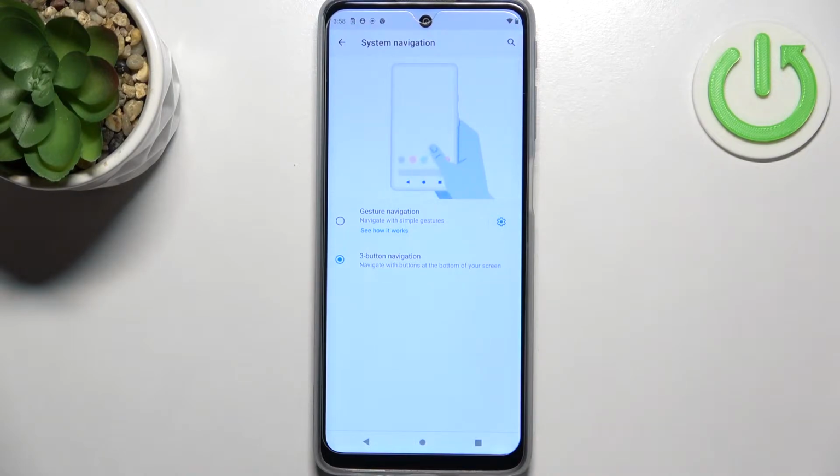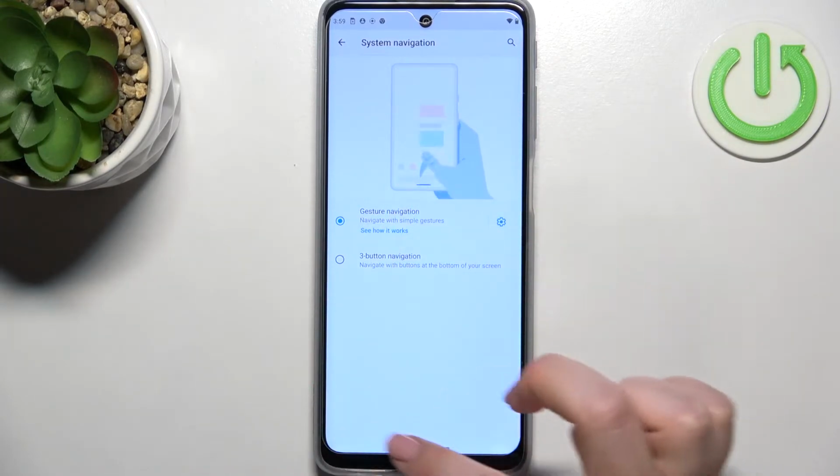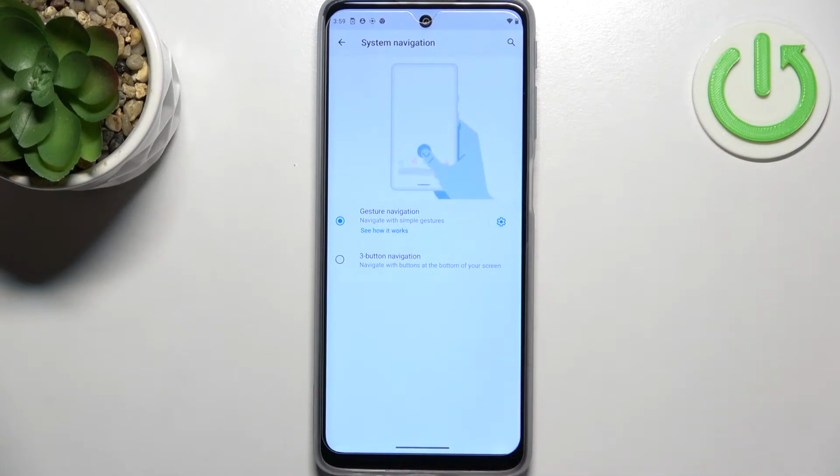So right now we've got 3-button navigation, which is of course applied, so we've got 3 different buttons responsible for getting back, going to the home page and entering the recent, and we can switch it to the gesture navigation just by tapping on it. And as you can see, of course, here we've got the animation, how it works, and instead of the buttons we've got this line which will allow us to, for example, come back to the home page.